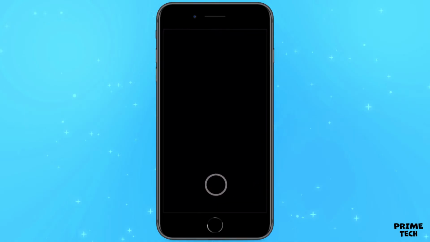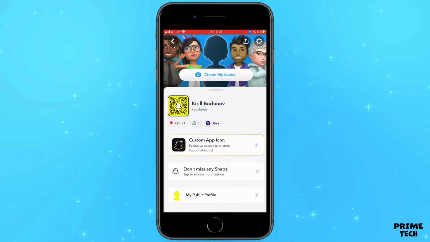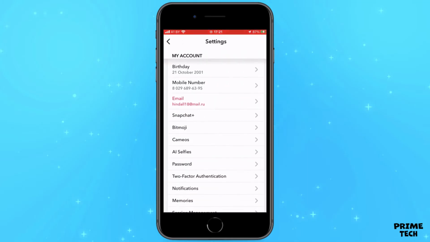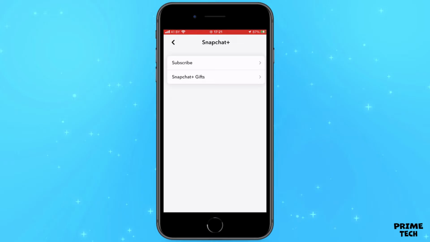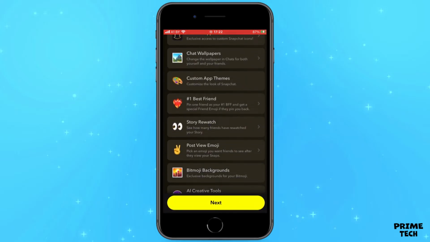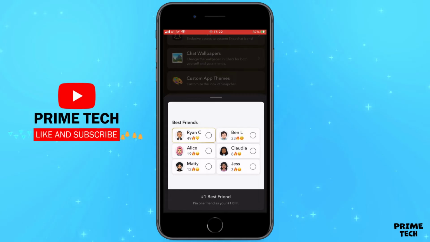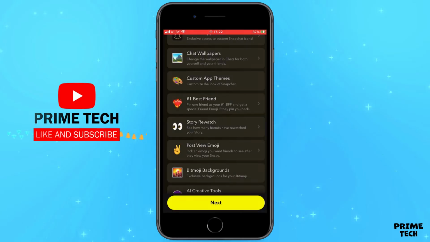So first of all, go to Snapchat and go to your profile on the top left, then go to the settings on the top right and select Snapchat Plus. As you can see, there is a best friend function here. To do this, click next and read the Snapchat Plus terms. If you are satisfied with the Snapchat offer, then enable Snapchat Plus functions.